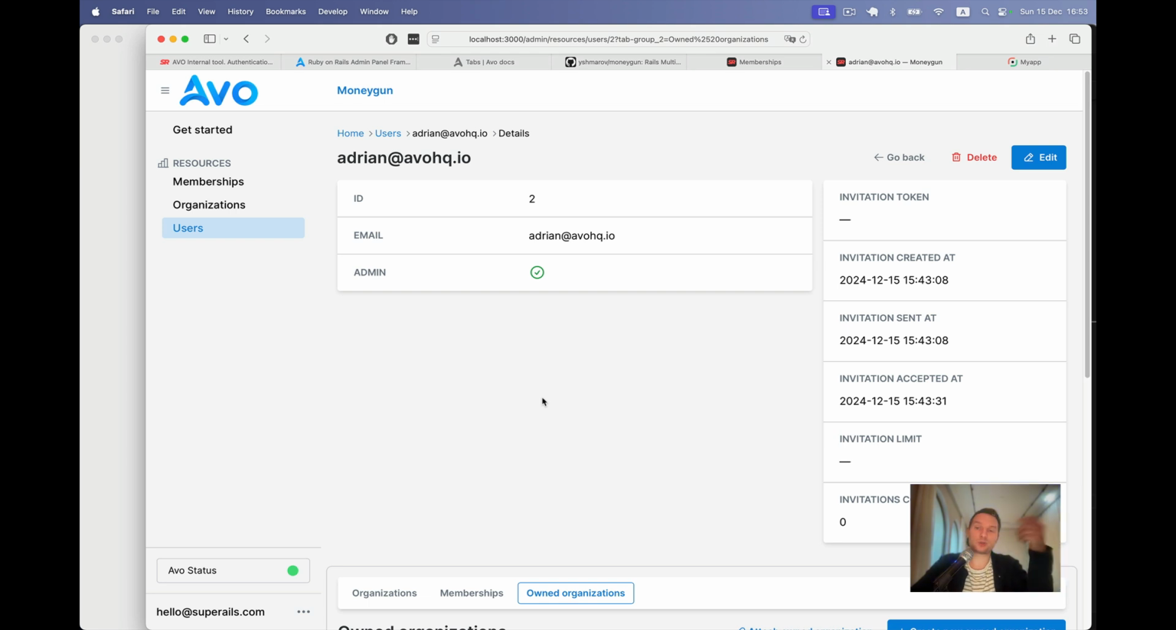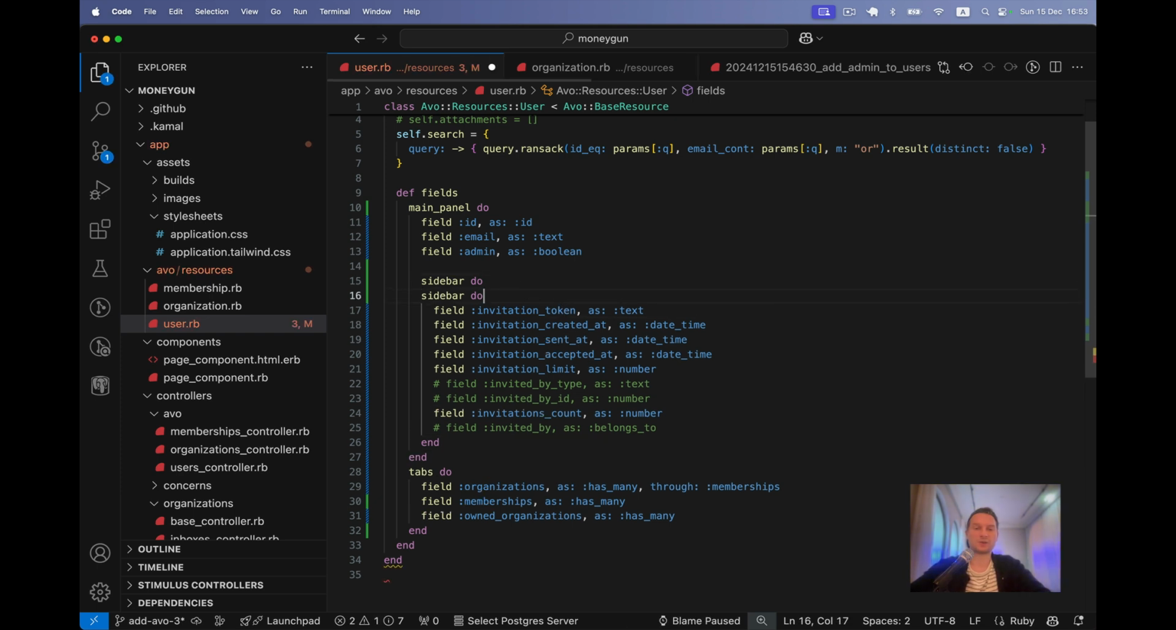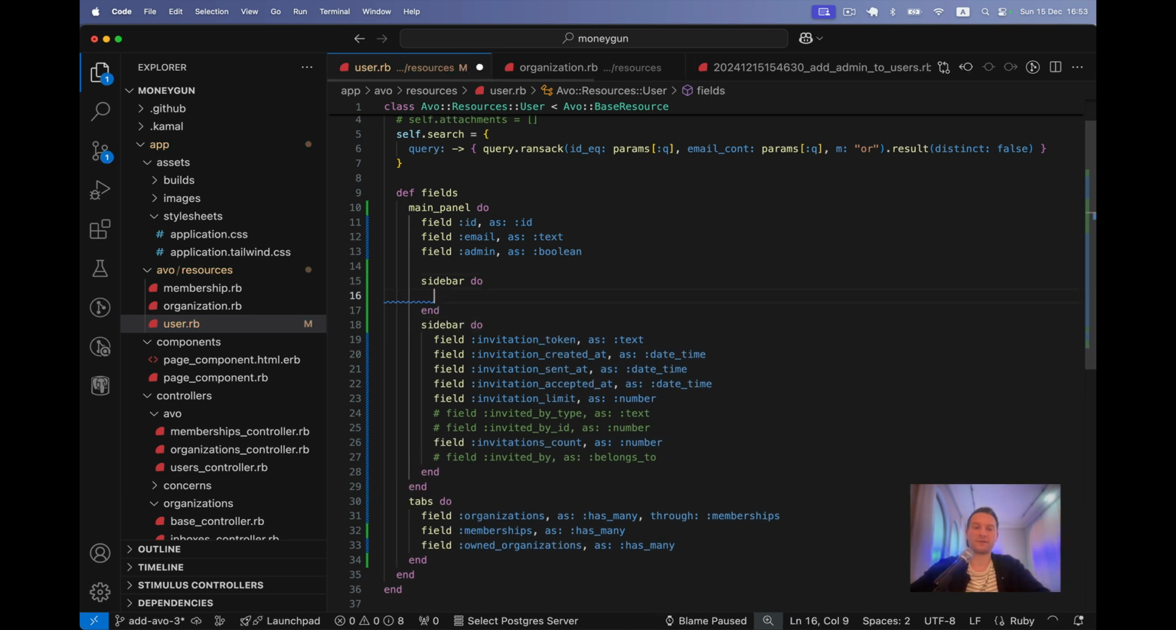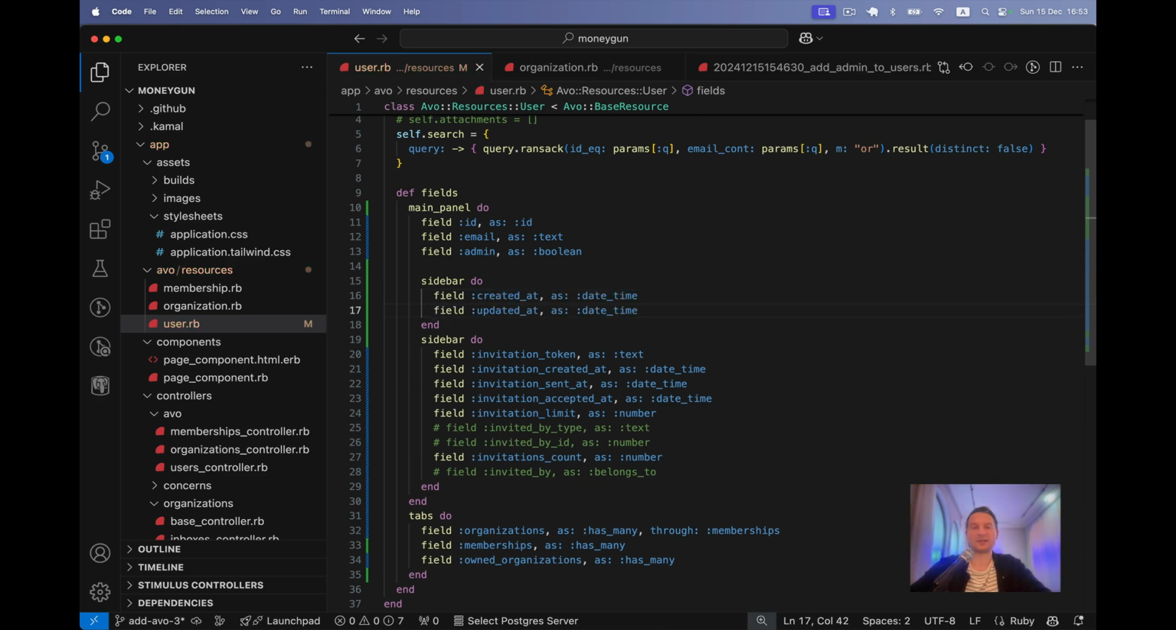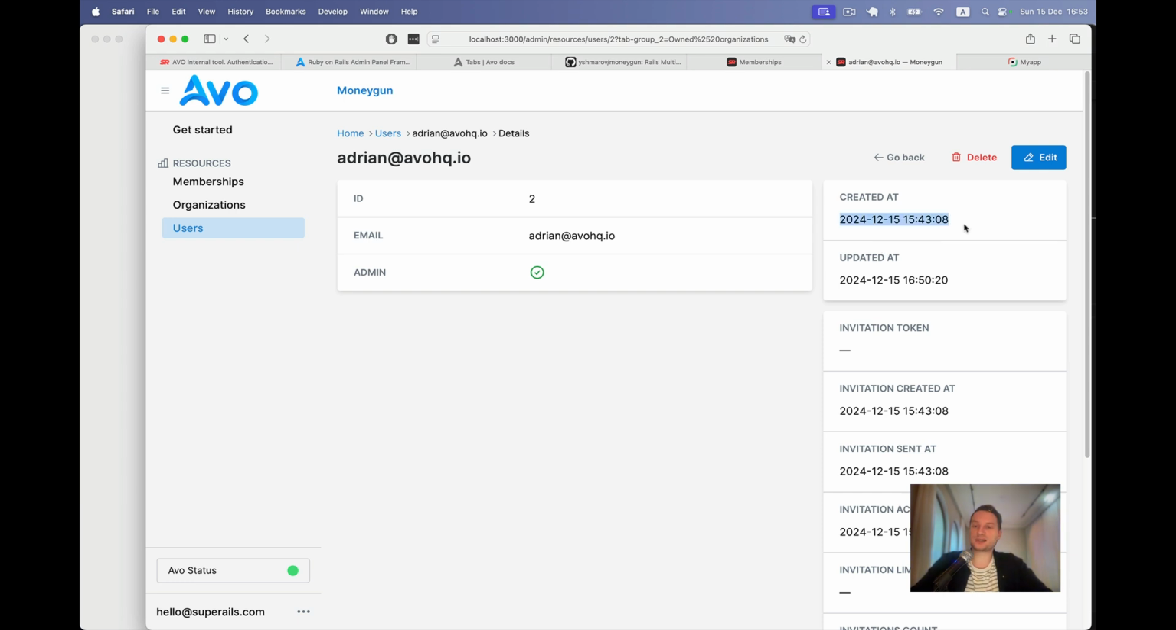Now, at the moment, we don't see when the user was created or updated, so the default timestamps. Let's also try adding them. I will add them as another sidebar. So sidebar do. Here we'll have a field created at, field updated at. Let's refresh. And let's not show the seconds, let's show the date in another format. So do something like strftime.